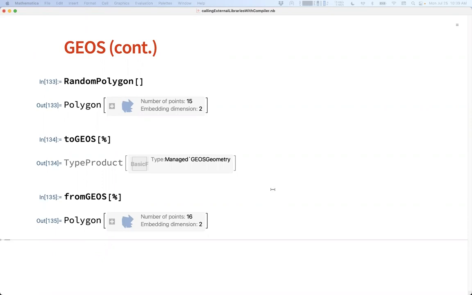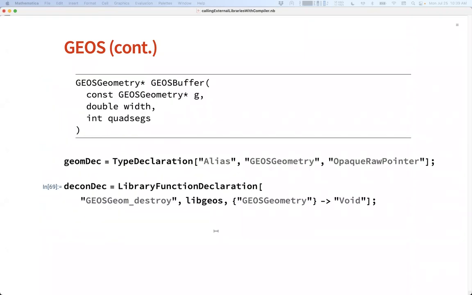But yeah. So now that we have this, we can maybe do a slightly more interesting GEOS function. In the previous example, we just created a point, but this is an actual operation in GEOS. This is a function called GEOS buffer. They have tons of random functions, but this is just a random one I chose because it looks cool.